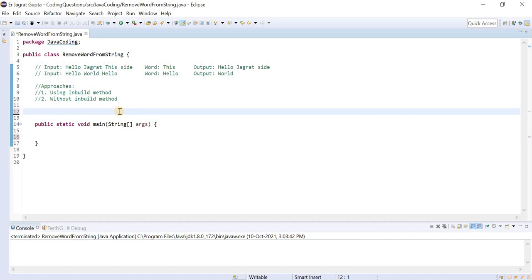So this problem is like this: let us suppose we have a string, and from that string we need to remove any particular word that is given. That particular word may have a single occurrence in that string, or multiple occurrences in that string. So let's see some inputs here.